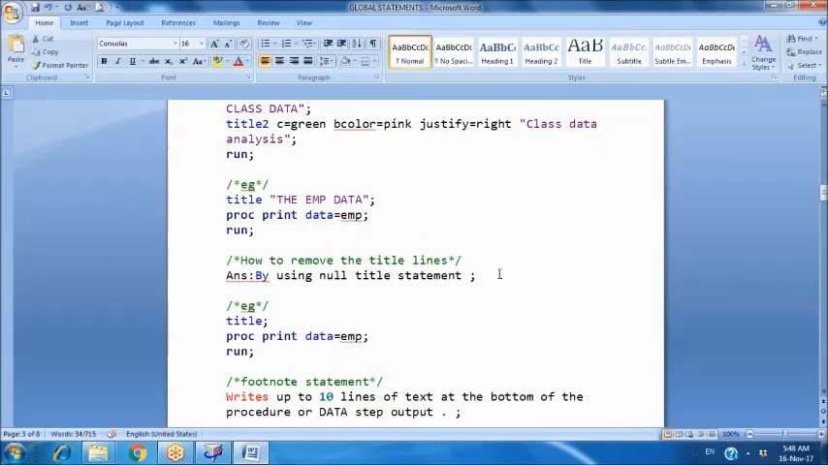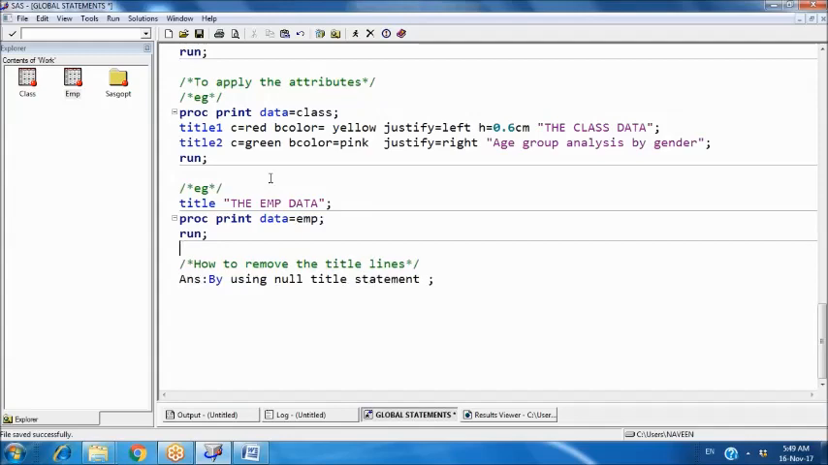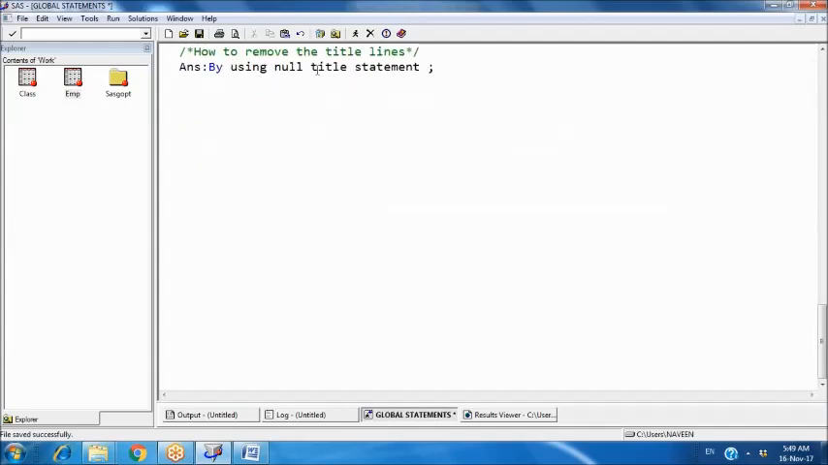Okay, next. This is one point. How to remove the title lines? By using the null title statement, we can remove the title lines. After we discussed how to apply the title lines, now the question is how to remove them. So by using the null title statement. Null title is simple. Title is a statement, then semicolon. Don't write anything, just semicolon. This is called null title.